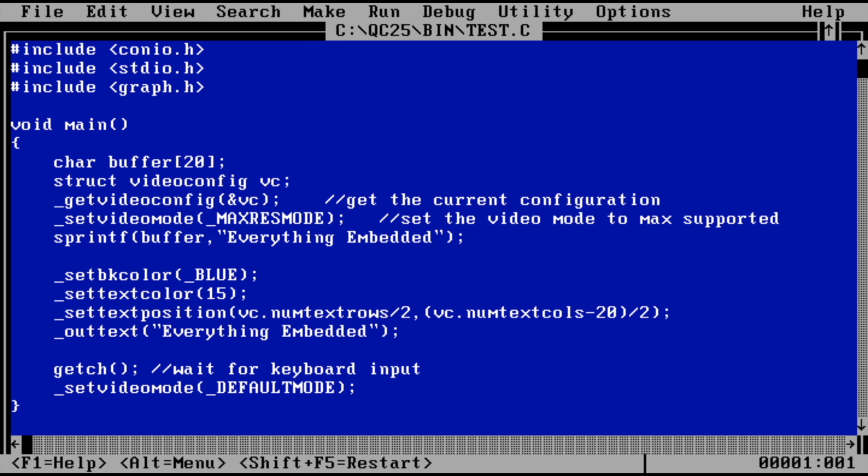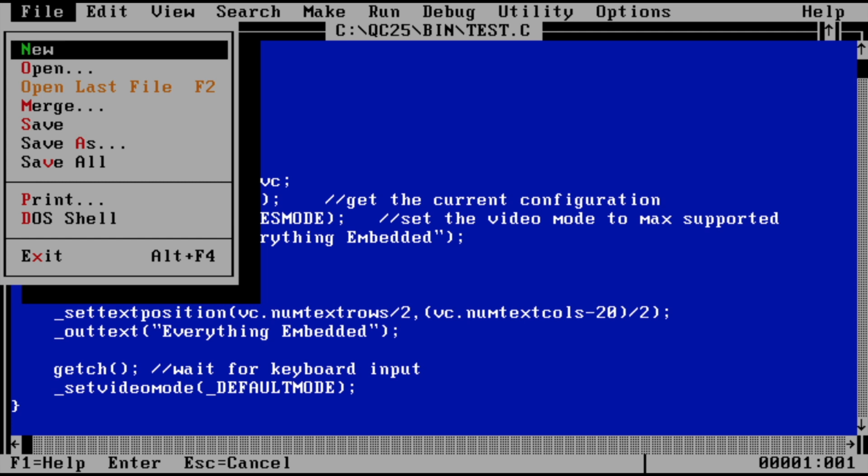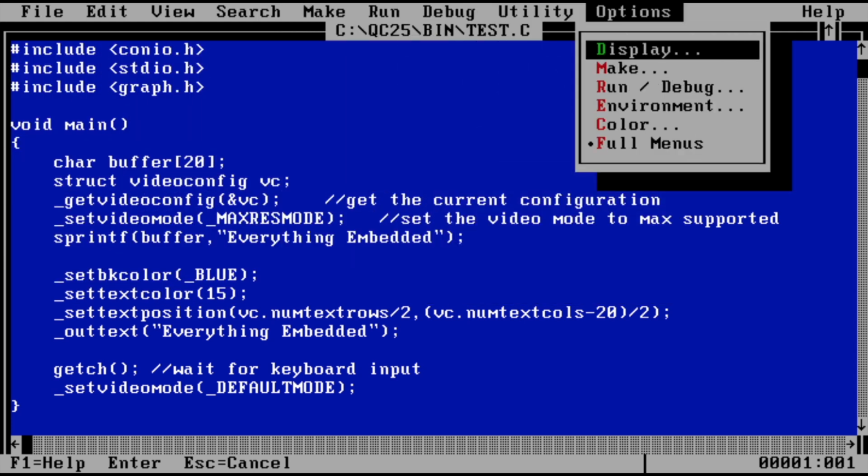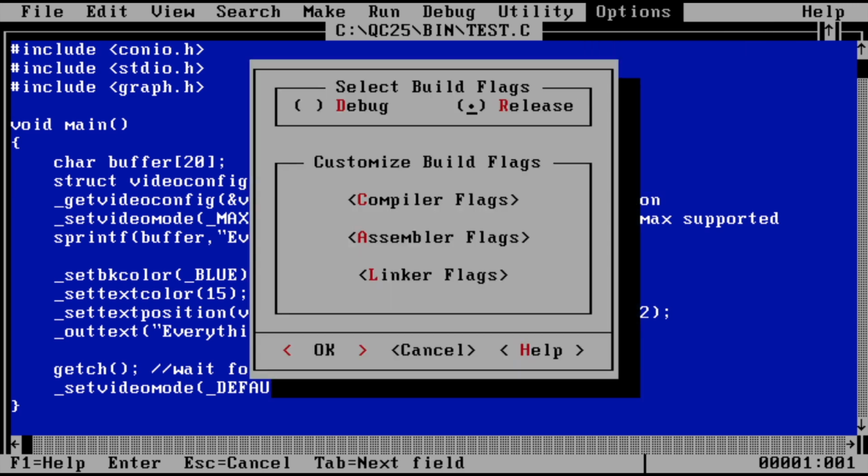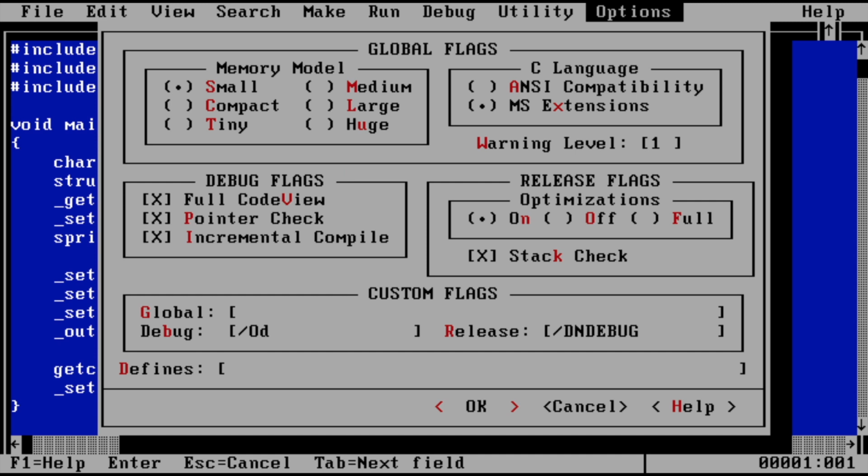So what does this compiler look like? Let's see the menu options before even trying to run the program. The interesting bits are, you can change what sort of environment you want to choose, whether you want to build this executable as a debug build or a release build, as you must be used to using Microsoft Visual Studio these days. And here you can specify the compiler flags, whether it's small, compact, tiny. This is the memory model, by the way.